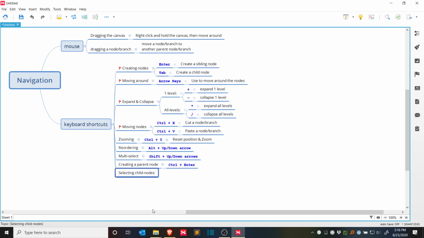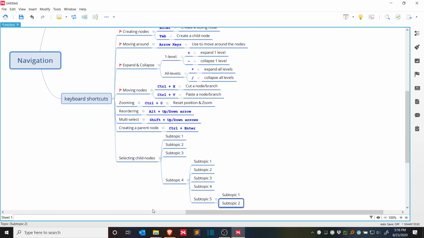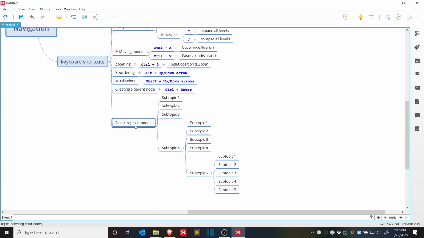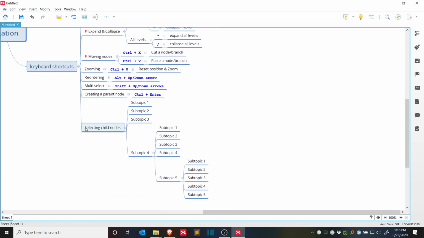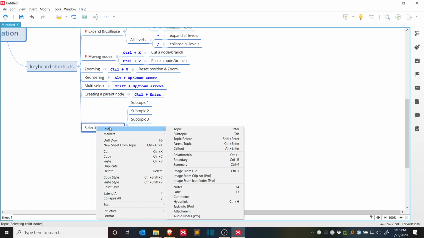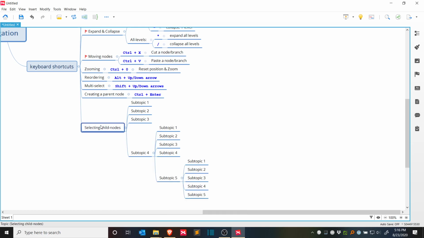Okay, selecting child nodes. So selecting child nodes is interesting. If I had something like this, again, well, first of all, if I hit Control A, it does select everything in the mind map. But how do I select everything here in case I want to do something with that?